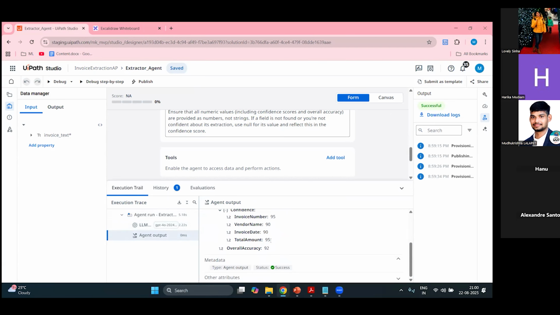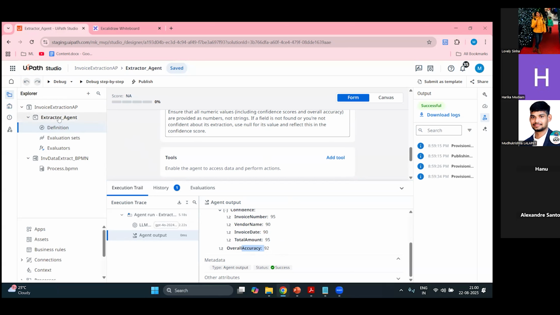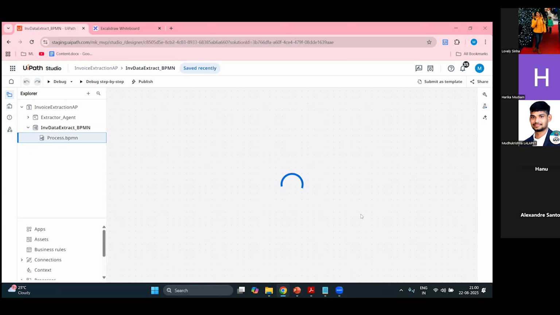So now we'll decide the value. Ideally, if the accuracy level is greater than 80, then basically it is good. So we'll use 85. If the accuracy is more than 85, then continue to update in ERP, else raise an action item, right? So this is basically the agent part. Now we built the agent. Let's get back to the Project Explorer. So the agent part is done. Let's get back to the process BPMN.